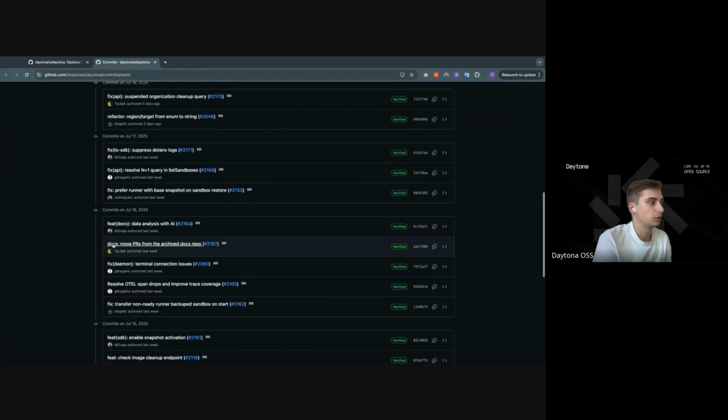Then a small docs improvement made by me was that we recently migrated our documentation from a separate repository into our monorepo, and now the entire documentation is part of the Daytona repo. And I just made a PR to sync some of the open PRs that were left hanging in the docs repo. I just made one commit where I migrated all of the changes.